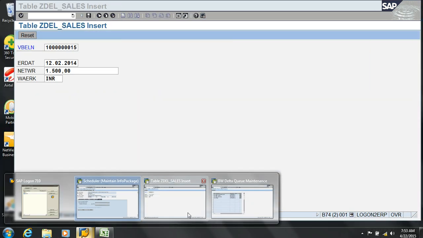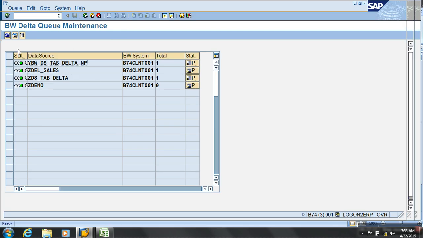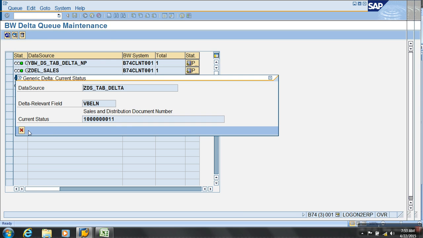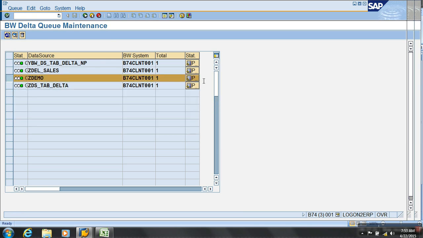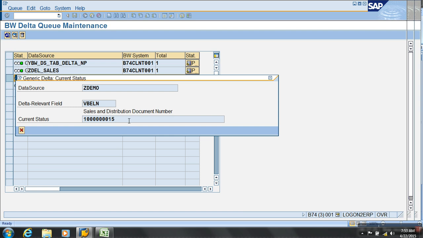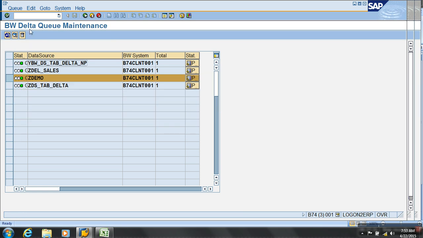Do you understand this? Now you should see the status getting updated. One is ZDemo, right? What status update did I find? This is what we discussed in the Excel, yeah? Okay.